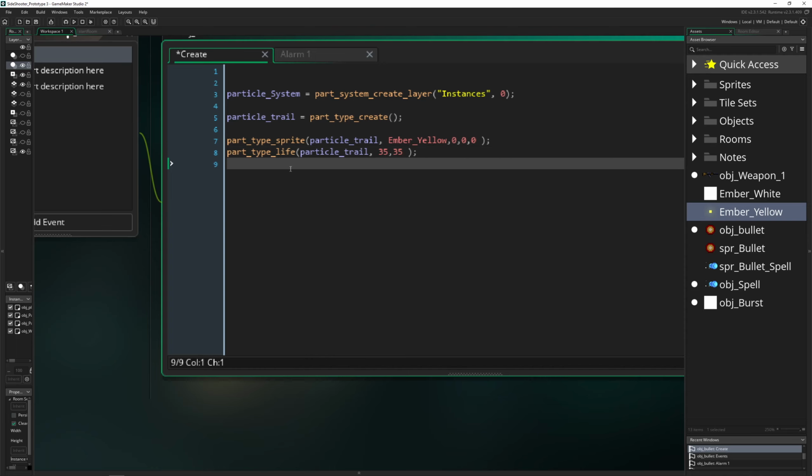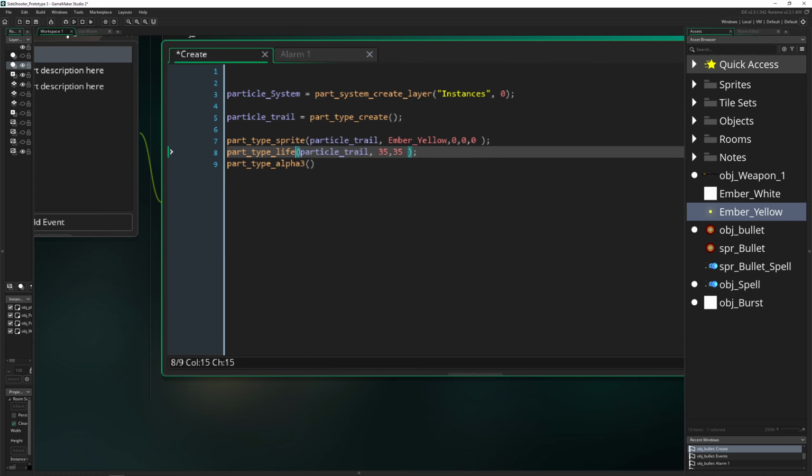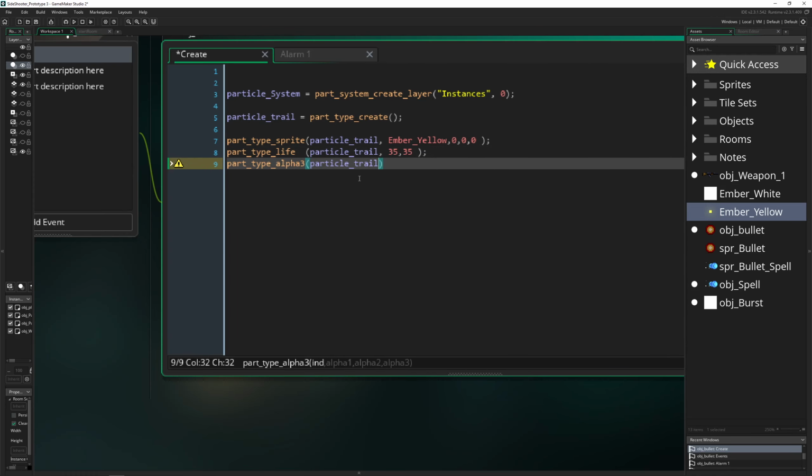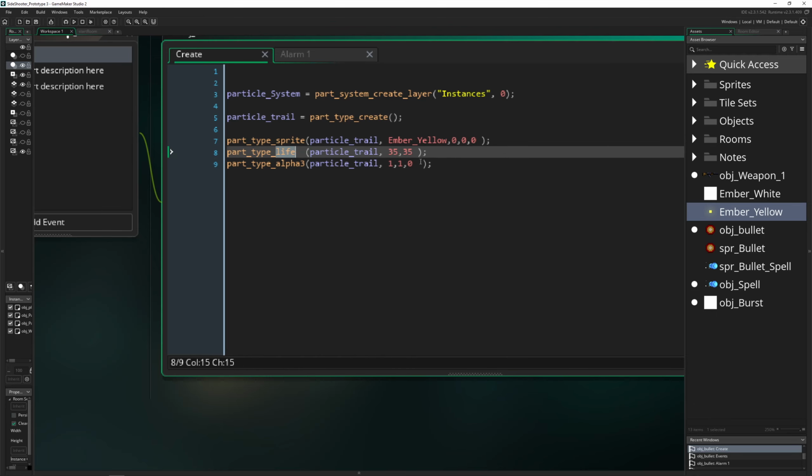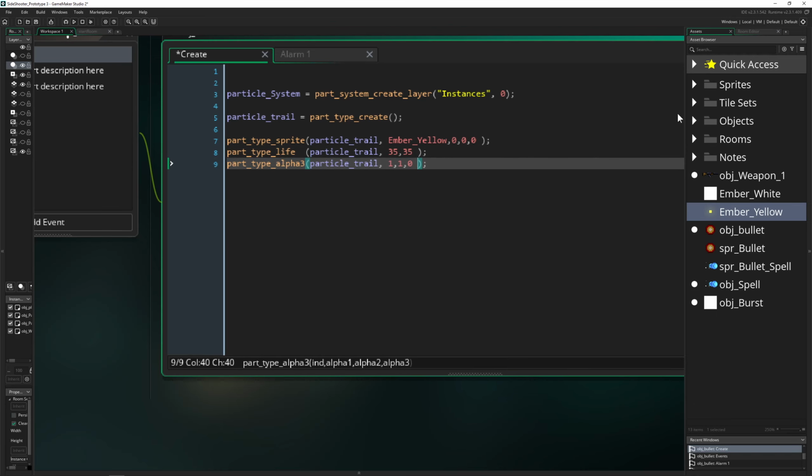Then the next thing, the alpha value, part type alpha, here we go. Let's go between 3 values, which of course is not necessary, but I think it looks nicer if it appears. So let's say we have an alpha of 1, then 1, and then it goes into 0 in the end of its life cycle. So these things are linked together.